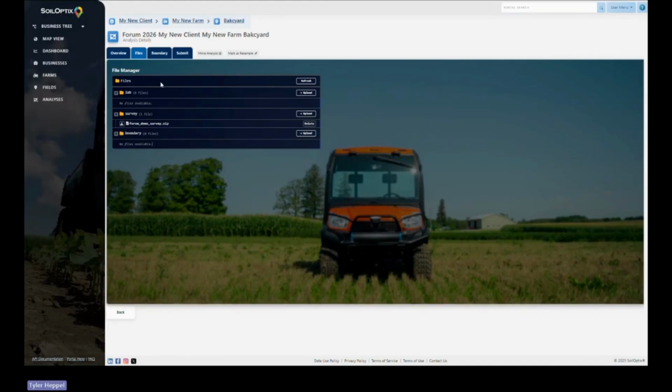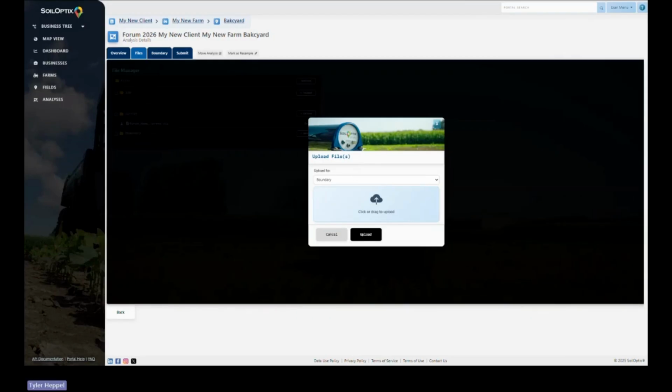And now that that's been updated, you'll see that there's an option here. I can download this at any time. And if I've made a mistake, I can delete it and upload the replacement. I'll also go ahead and upload the boundary that I have for this field.